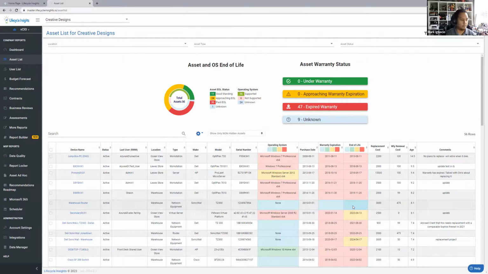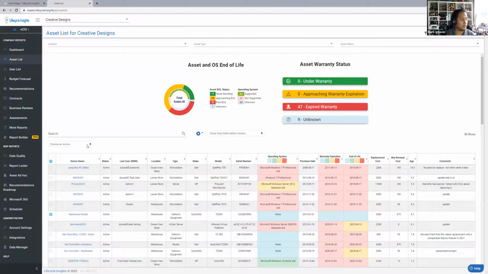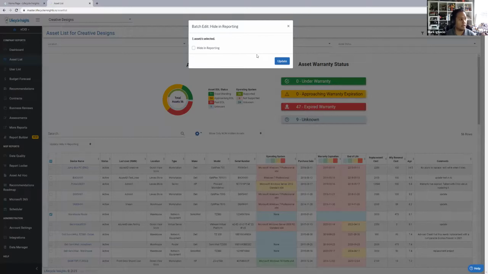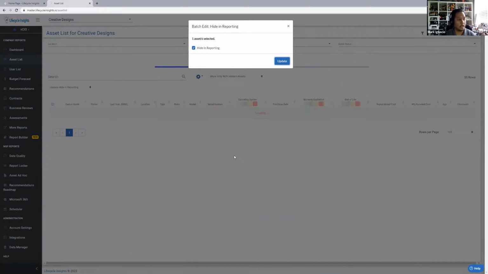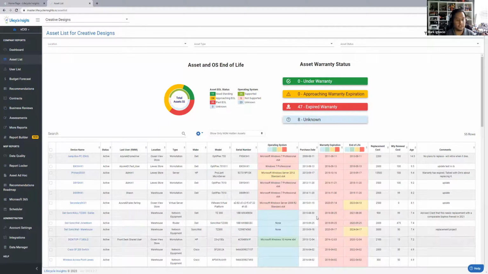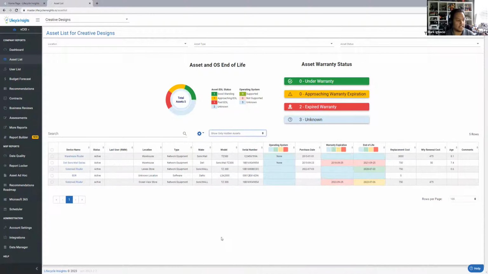So that's one thing. And if you don't want to show this, you can actually just select that and then put hide in reporting, update, and that router is gone. Of course, you can see it if you want to see it. Show only hidden assets. That wireless router is there. Replacement cost, I'll go ahead and change that over after this class is done.